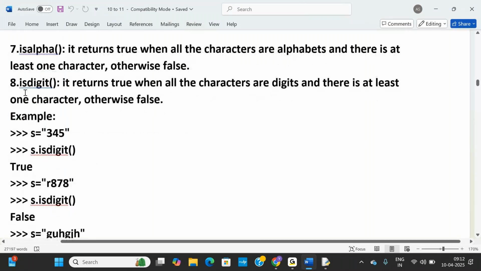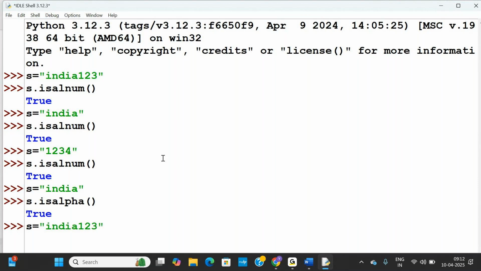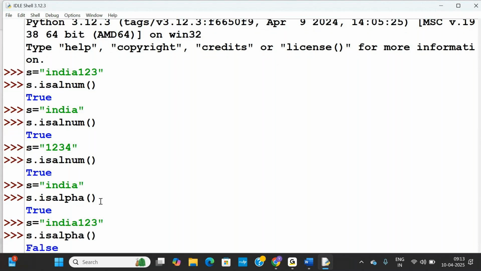Isalpha and isdigit. So what is isalpha and isdigit? See here. Isalpha means s is equal to India, s dot isalpha. If I am giving like this, now it displays true. For suppose I was giving here India123, s dot isalpha is going to return false.